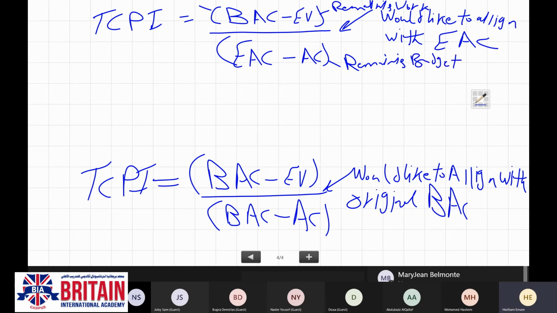The same would be applied on the other formula. Because the question is directing us to take into consideration that we would like to align with the estimate at completion, then we are going to follow this formula.